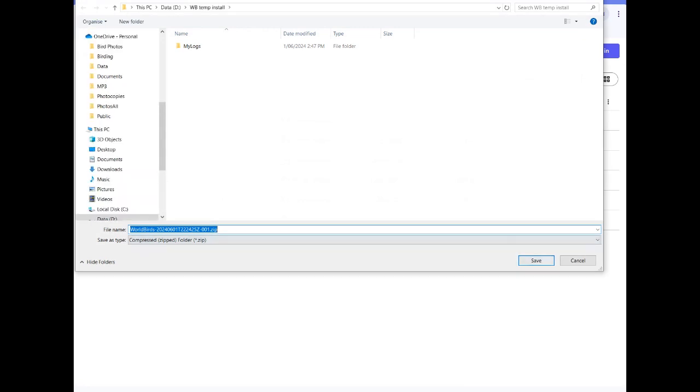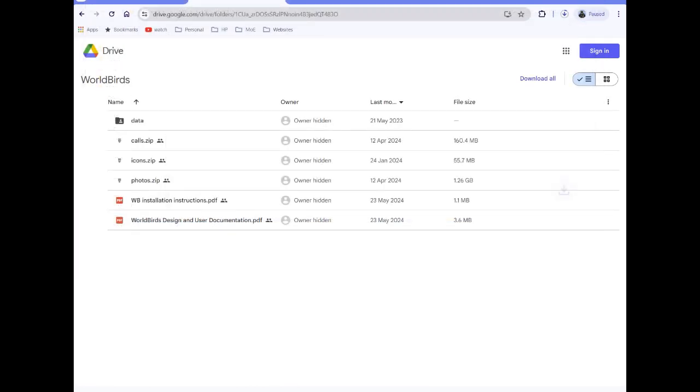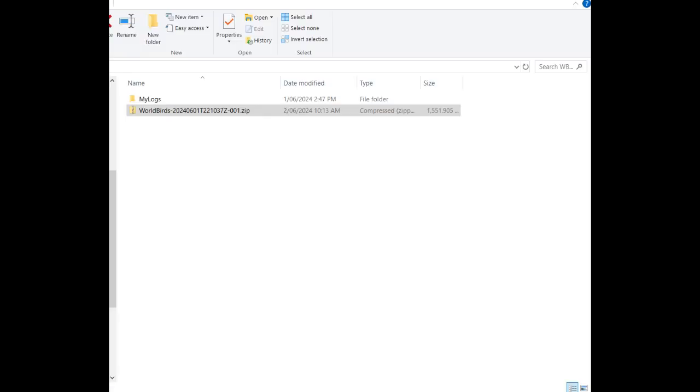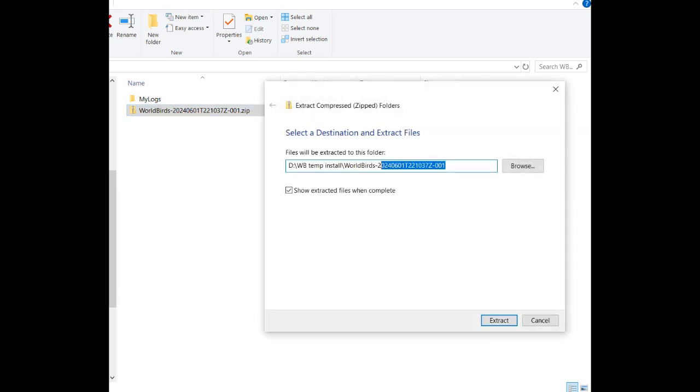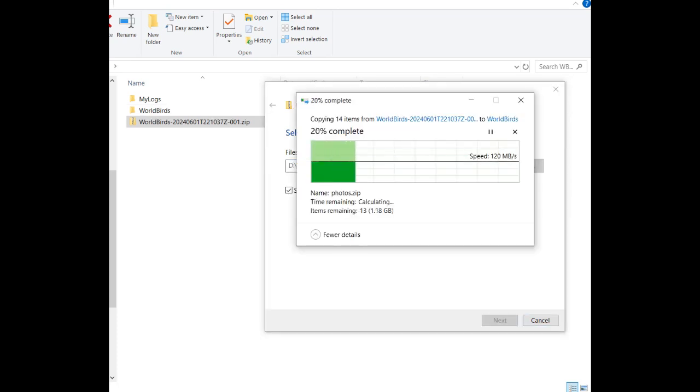Okay, it's now ready. I am going to save this file into what I've called the WB temp install folder. And again, the actual save does take a minute or two. Okay, now the file has been downloaded. What we're going to go ahead and do is extract the files to this temporary folder. So we'll click on extract all and delete this large suffix which Google Drive puts on it. We're going to extract it to a folder called WorldBirds in this temporary install folder, and let the extraction take place. It does take a minute or two, and then we'll check that the files have all been downloaded correctly.